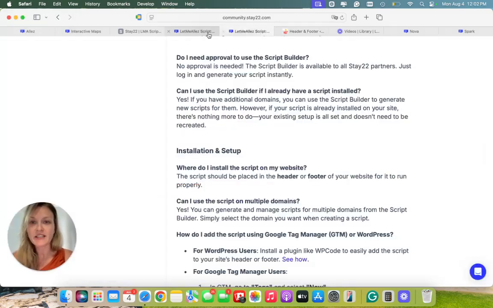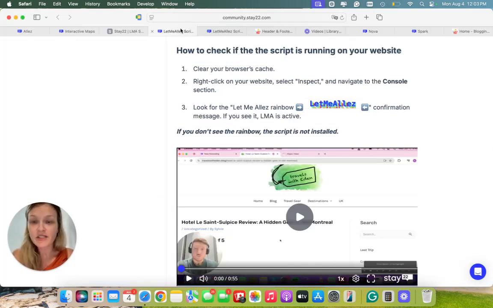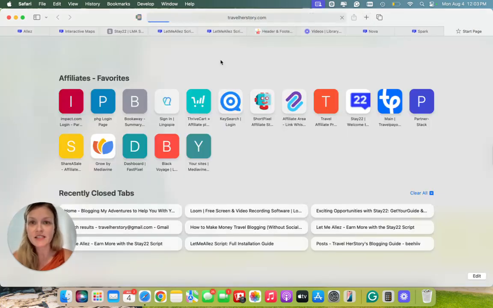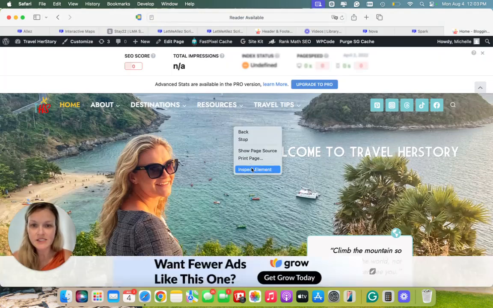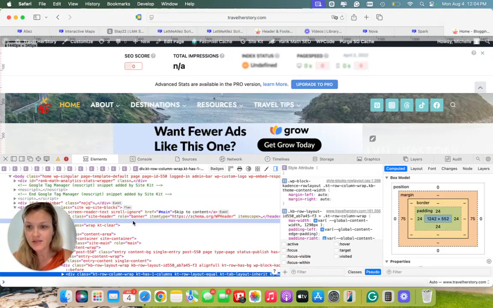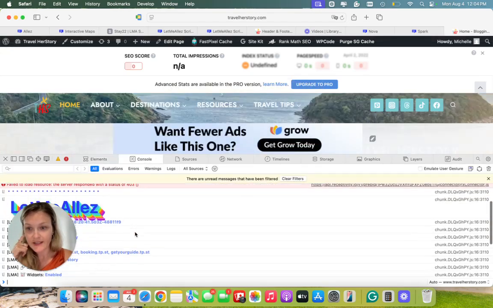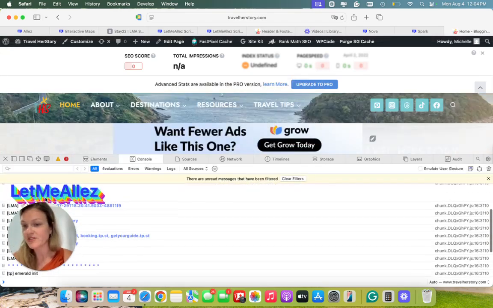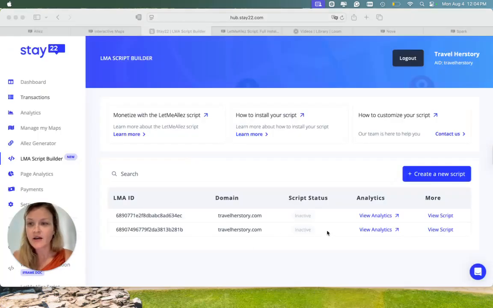Now, the way to check it is, what you need to do is clear your browser's cache, and then right click on your website. I'll open mine here so you can see it. Right click, inspect element, go to console, and then you see the little rainbow logo here so you know it's working. Now the reason mine says inactive here is because I just generated this for this test. I have a code that I installed earlier, before they had this system, that's working perfectly fine, so don't be worried if it says inactive for mine, but it should say active for yours.